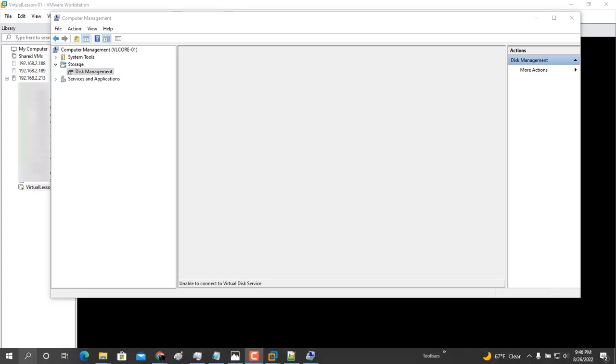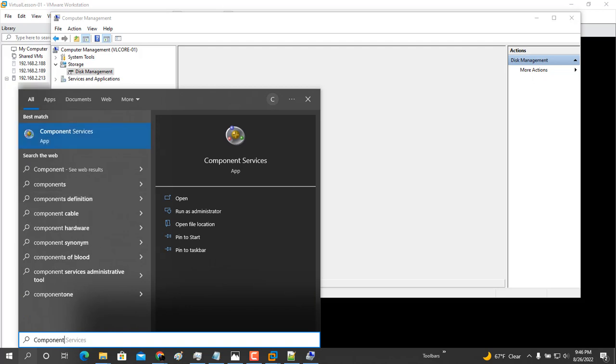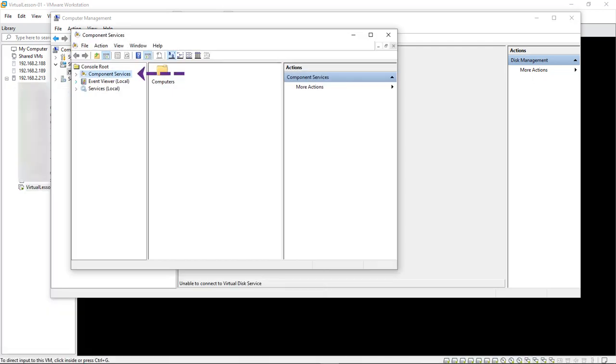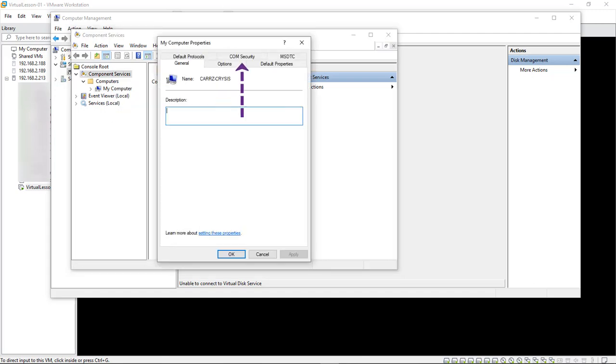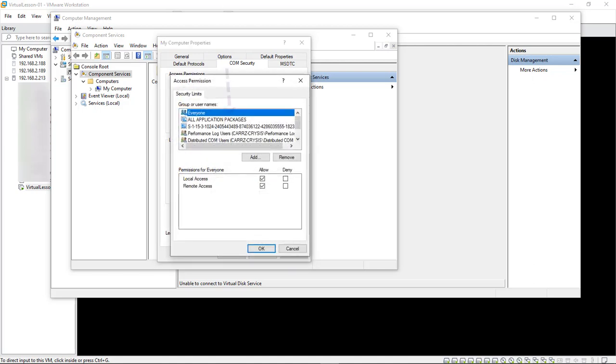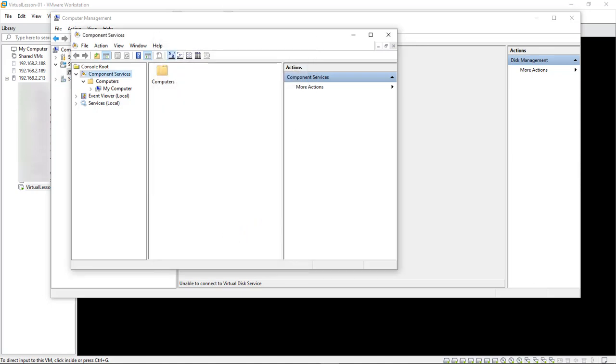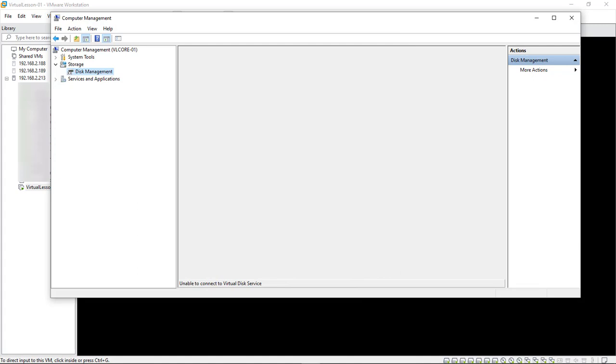Okay, so let's come down here to the search. We're going to type in component, and we want component services right here. Once it opens up, expand all the way down to my computer, right click and choose properties. Choose COM security, edit limits. Scroll down and choose anonymous login, and choose remote access. Click on OK, apply, OK, and then we should be able to then connect onto it.